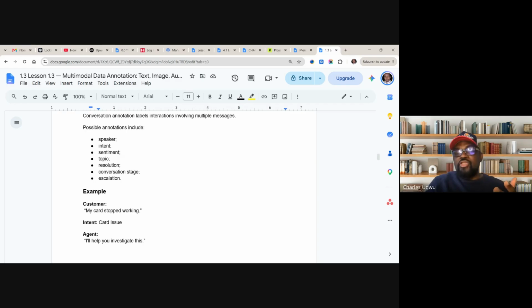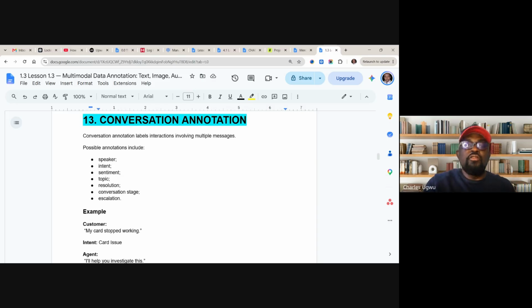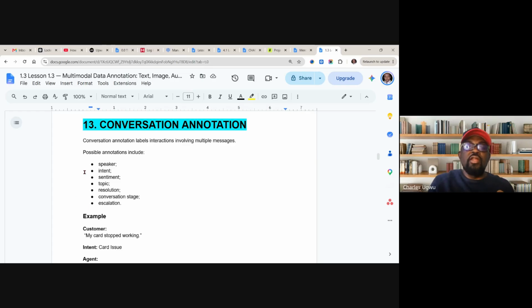So if you have a message, or now they give you WhatsApp screenshots for you to annotate, the only way you can annotate it very well is to use this kind of annotation labels like speaker, intent, sentiment, topic, resolution, conversation, and escalation. So this will help you to annotate a text, a conversation text.